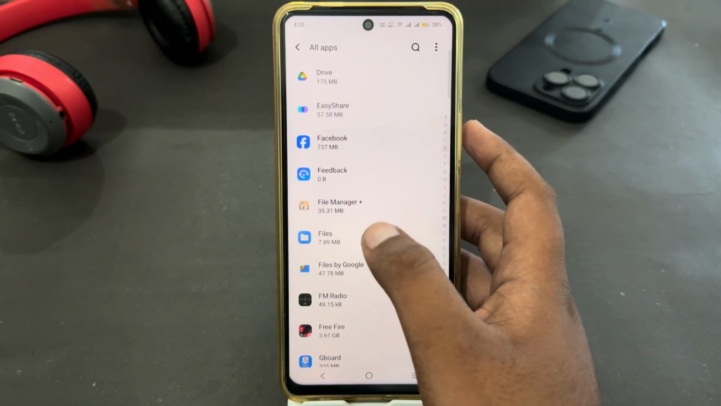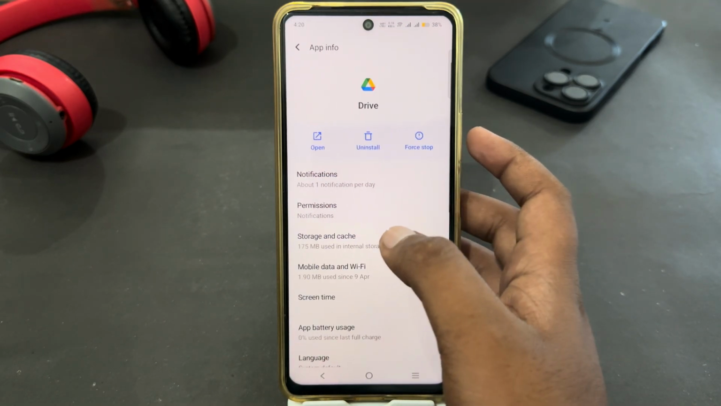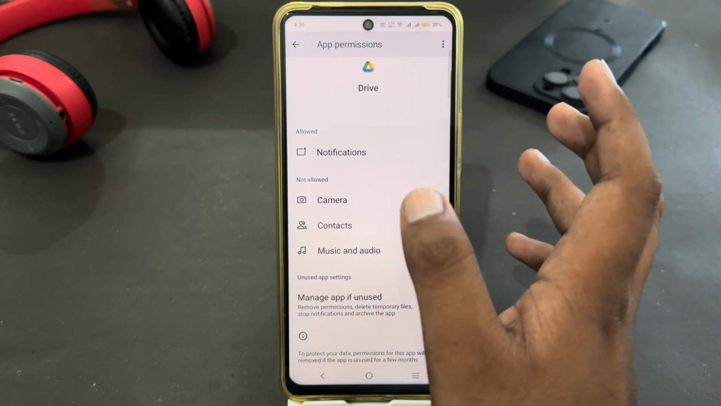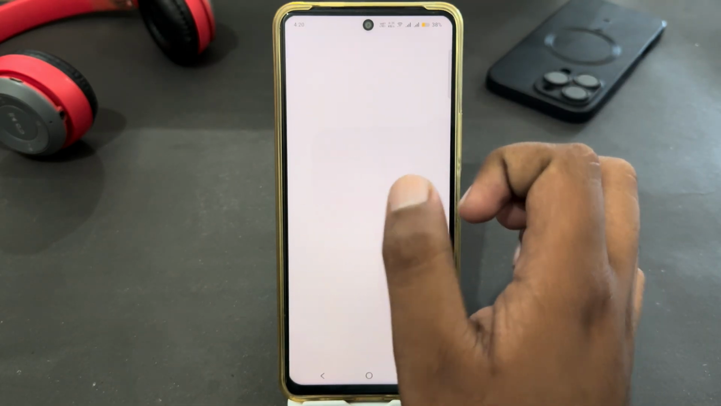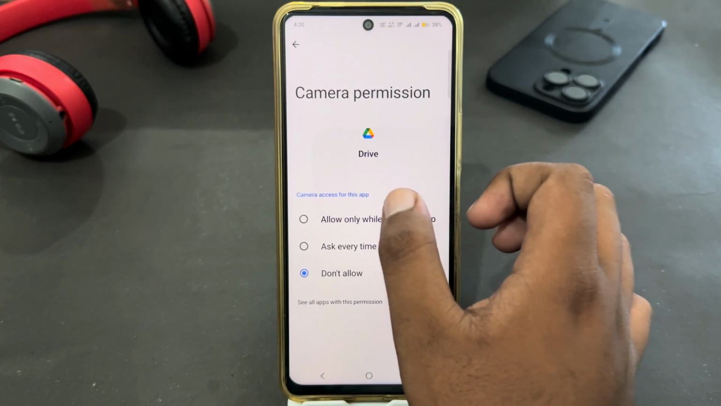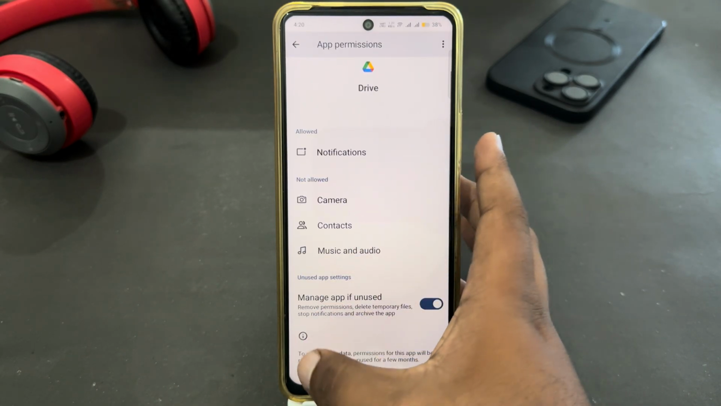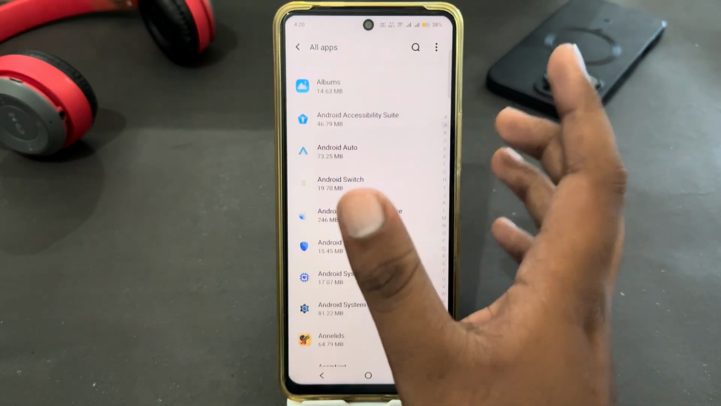As I'm going to manage the permissions of this one, just tap on it, then select permissions, and here you will get all the permissions which are allowed and not allowed for the app. Just select the permission and then select what you want. As I'm going to allow the permissions, you can easily allow or don't allow here. So that's how you can easily manage permissions of every app installed on your phone.